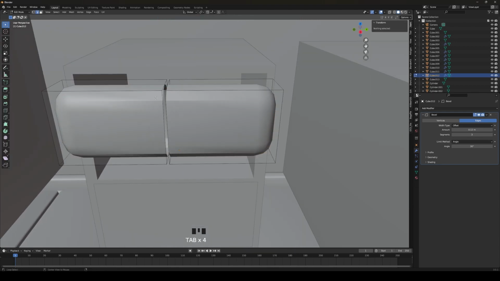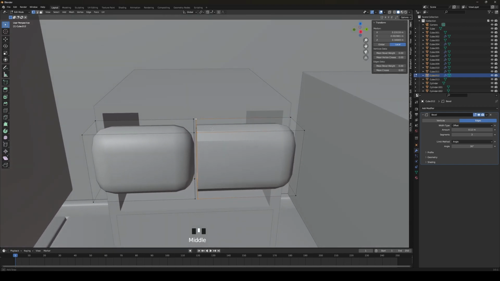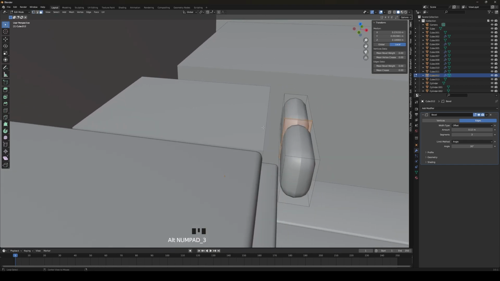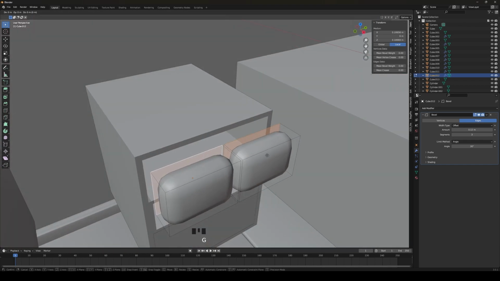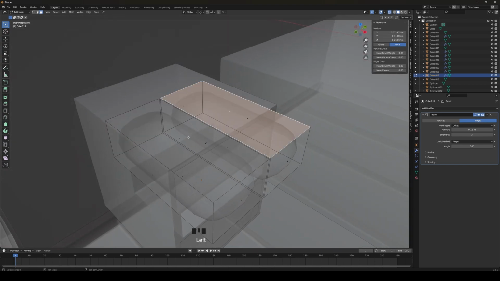Afterwards, add a loop cut and click Ctrl B to add a bevel, and delete the faces in between so you have two objects, and then connect the vertices on the two new objects so they have the correct edge.